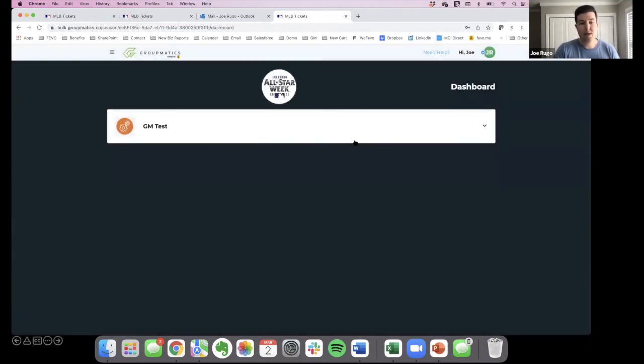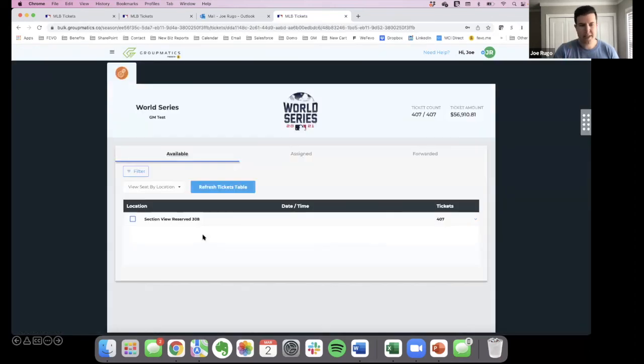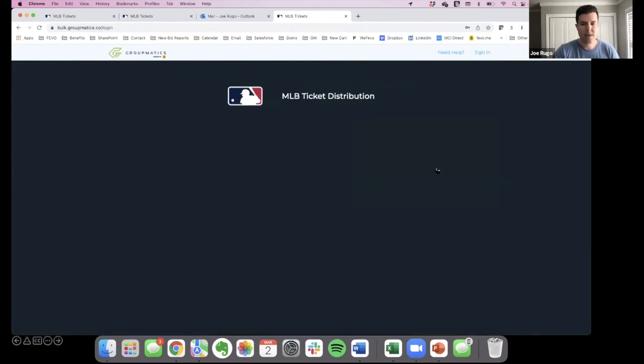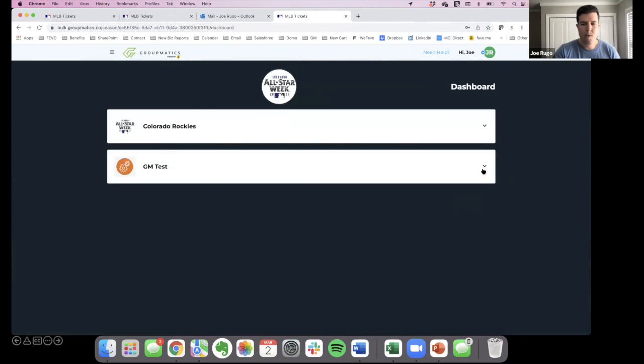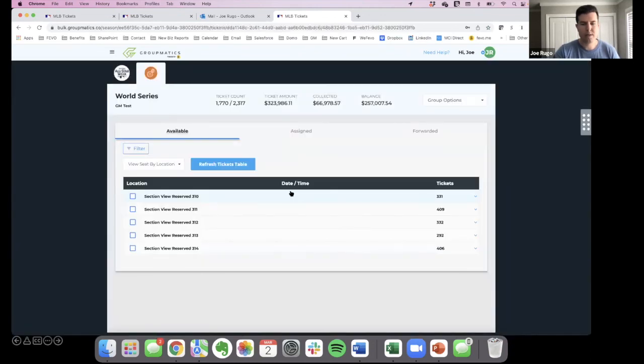So once they see that, they'll see the actual tickets, right? So I can click in, I sent 407 World Series tickets. Here they are. Again, I can drill into the actual seats. So if I'm the group leader, here we go, I have the tickets. Now I'm able to go ahead and send these out and assign or forward the tickets out. I'm going to log back into my main account here to show a couple other items.